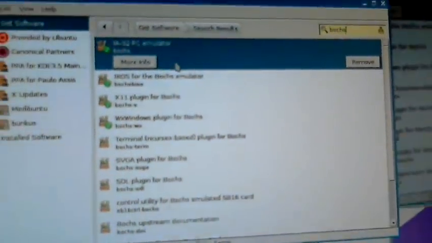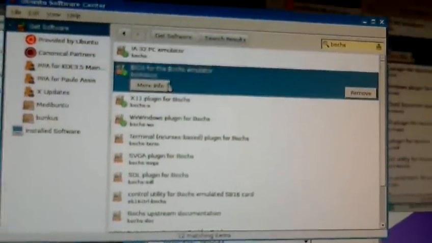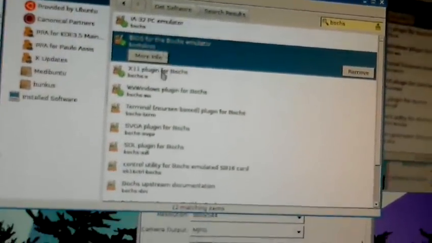You just go to the Ubuntu Software Center, type the word Bochs up at the top. And you want to make sure that you have these four different things installed. The IA32 PC emulator, which is labeled Bochs below it. The BIOS, which is called Bochs BIOS. Bochs X, which is the X11 plugin, and WX Windows. Don't ask me, that's what you need to get it to work.